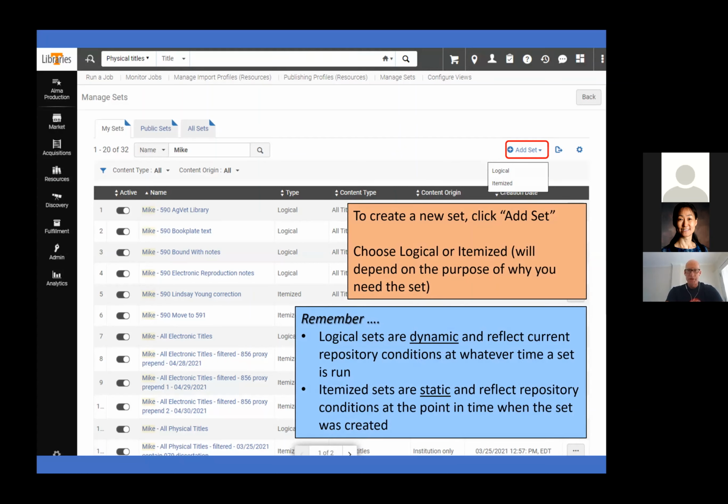And remember, this is real important. Just as a reminder, the logical sets are dynamic and they reflect the current repository conditions at whatever time the set is run, whether it's run today or in the future, 6 months to a year from now.